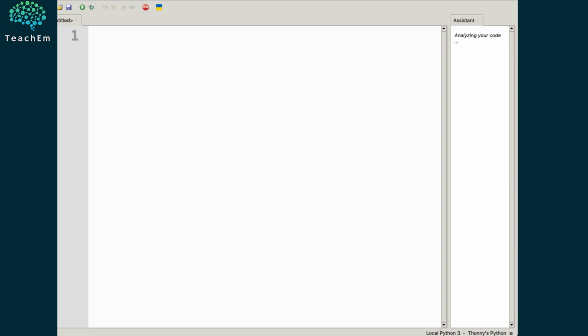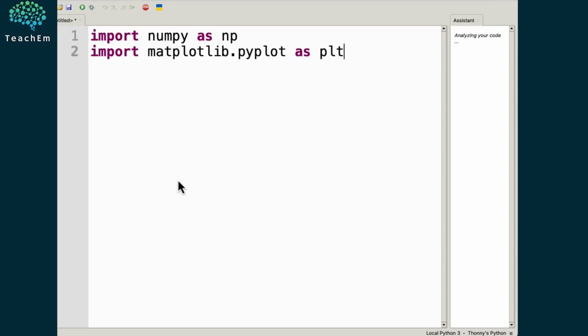So we're going to simulate some population growth using a simple mathematical model called a logistic growth model. First of all, let's just set up our initial parameters and import the necessary libraries. So I'm going to use numpy and matplotlib for this. So I import numpy as np, I import matplotlib.pyplot as plt.